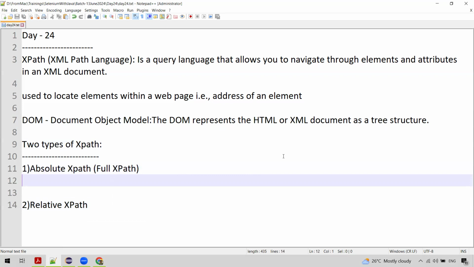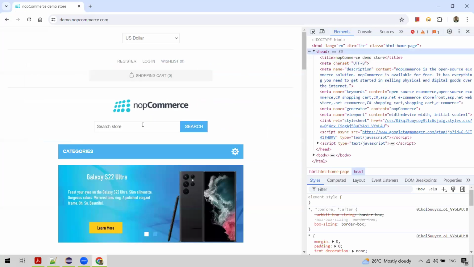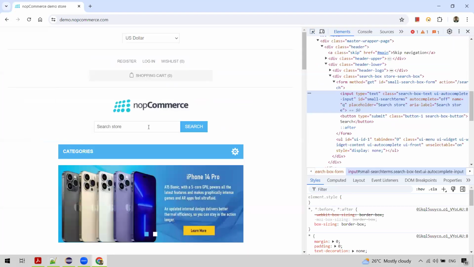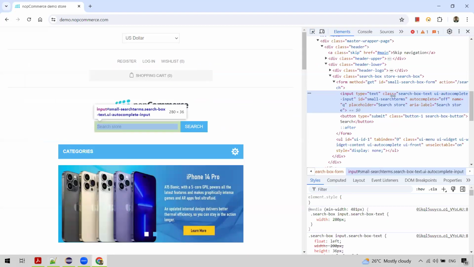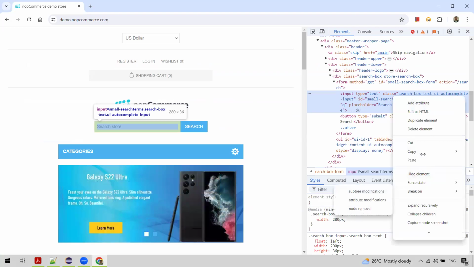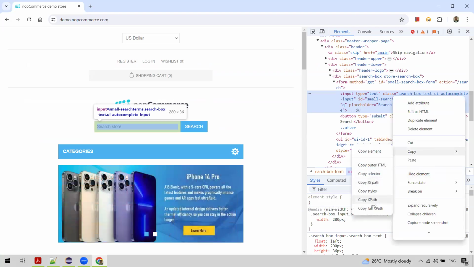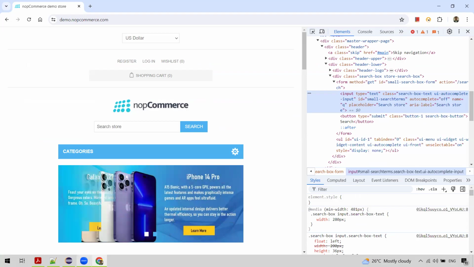So how do we get the absolute XPath? Say, for example, I want to inspect the search store input field. Just right click on it and go to copy, then copy full XPath.